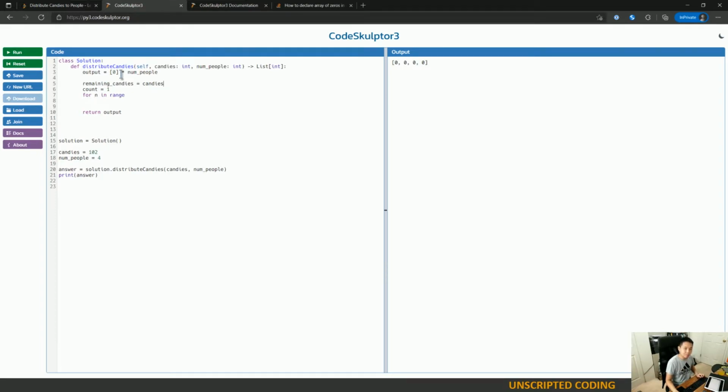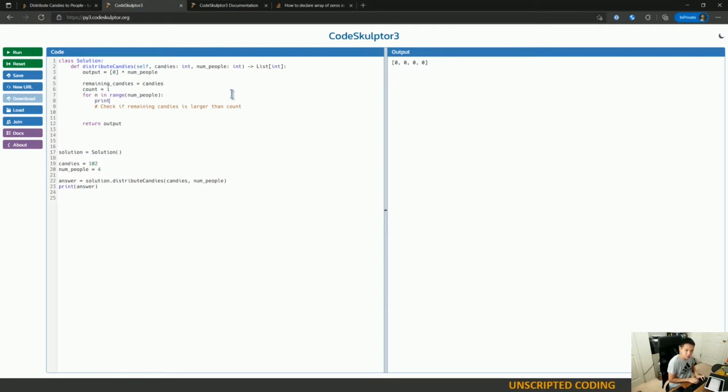So for example, we have 102 candies to begin with. We hand out 2, we subtract 2, obviously. But as it goes further, the easiest way is just to slowly subtract out the candies. And the best part is, we can do a check here. I'm just going to leave a comment here: check if remaining candies is larger than count. Okay, count plus.